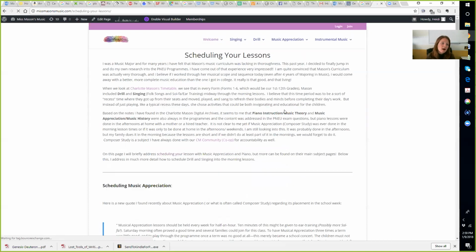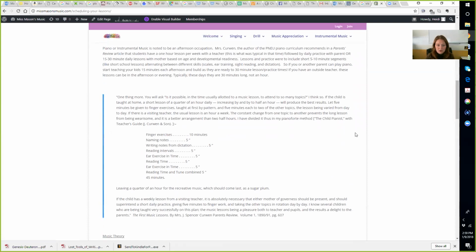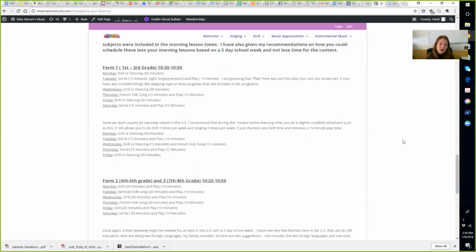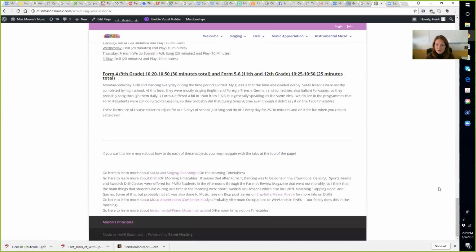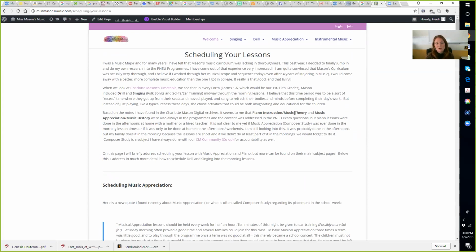And that page is going to talk about how each of these 4 subjects fit into the PNEU programs and their timetables and that sort of thing. So we don't really know exactly when music appreciation was done. So I talk a little bit about that. I talk about piano lessons being in the afternoon. And then following that is the schedule that shows each form and when they did drill and singing in their morning lessons. And I talk about what was historically done and what you could also do in a modern setting in a 5-day school week. So that should help you think about how you want to schedule that into your morning lessons.